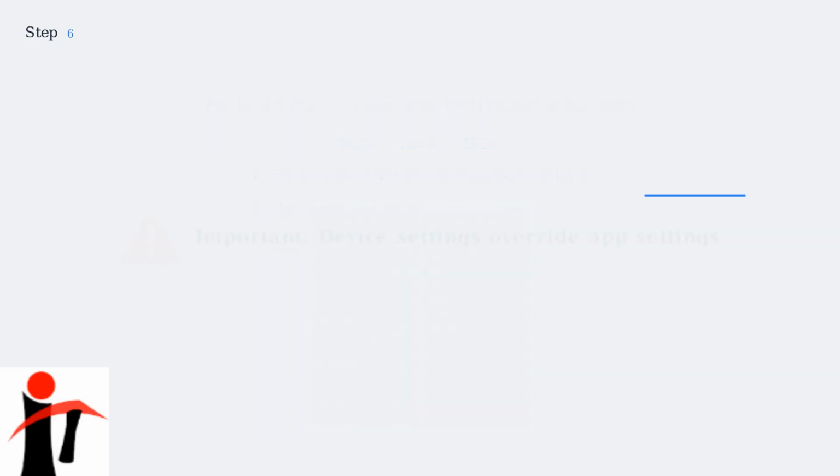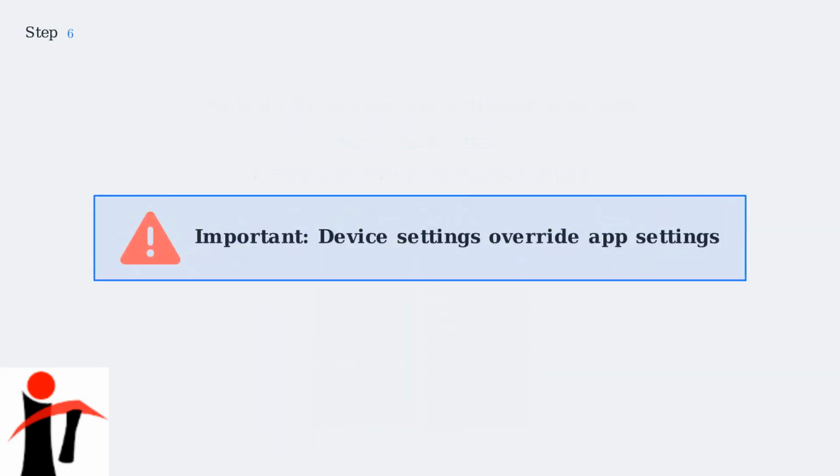Remember this important tip. Your device's system notification settings will always override the app's internal settings. If you're not hearing notification sounds, check both your app settings and your device's main notification settings.